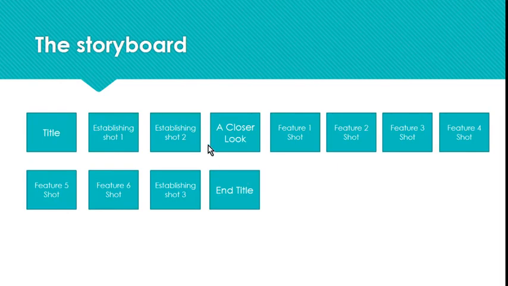Okay, now this will be our storyboard for this particular practical. We're going to have a title, we're going to have the establishing shots shown, right? This will be the drone establishing shots. Then we're going to have another title that says something like a closer look, and we're going to show all the footage that we captured, those short footage, the ones from the cell phone and also the ones generated from the 3D scene.